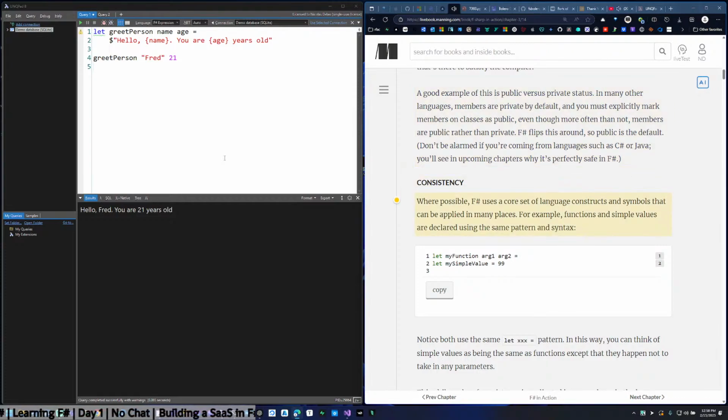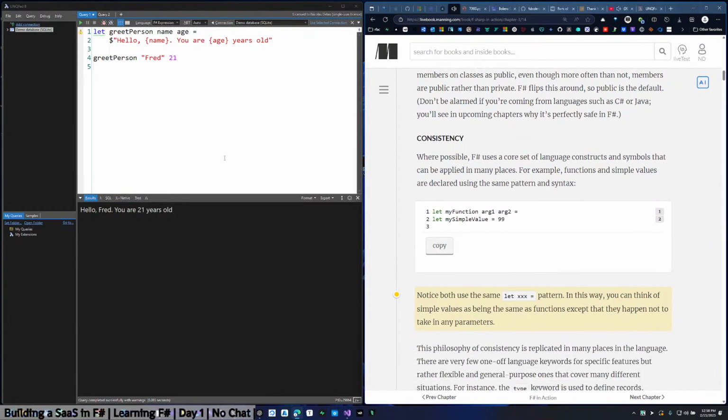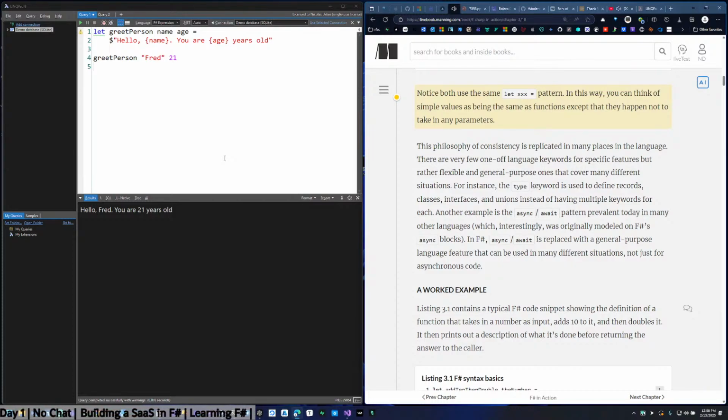Consistency. Where possible, F# uses a core set of language constructs and symbols that can be applied in many places. For example, functions and simple values are declared using the same pattern and syntax. See this code. Notice both use the same let XX equal sign pattern. In this way, you can think of simple values as being the same as functions, except that they happen not to take in any parameters. This philosophy of consistency is replicated in many places in the language.